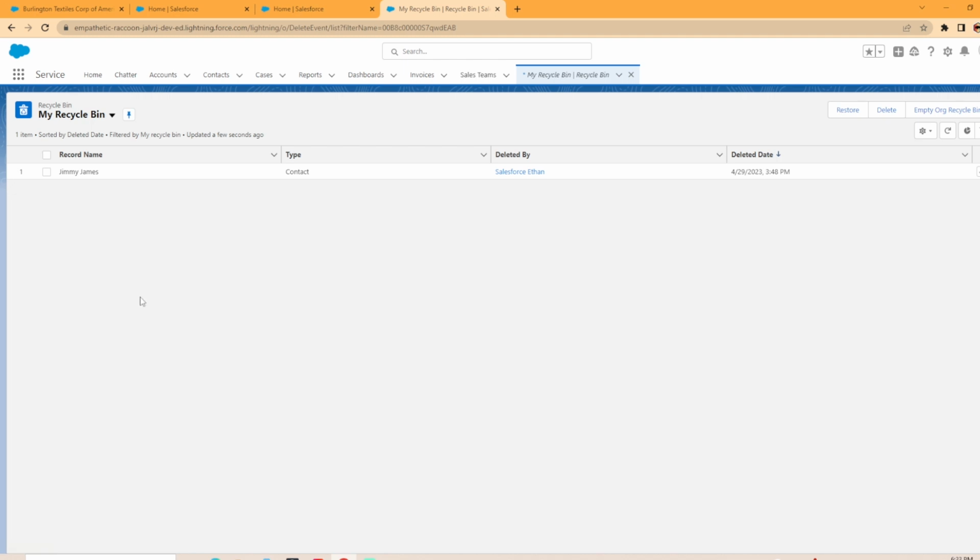Now, this is showing my recycling bin. You can hit the drop down and it'll switch to org recycling bin as well. Since I'm the only person playing in this org, there's only one record in here, but if you have multiple people, you could see what everybody else is deleting too. And you can see who it was deleted by, the date, and what type of object it is. You can even pin this list view if you wanted to see the org recycling bin instead of your own, but that is completely up to you.